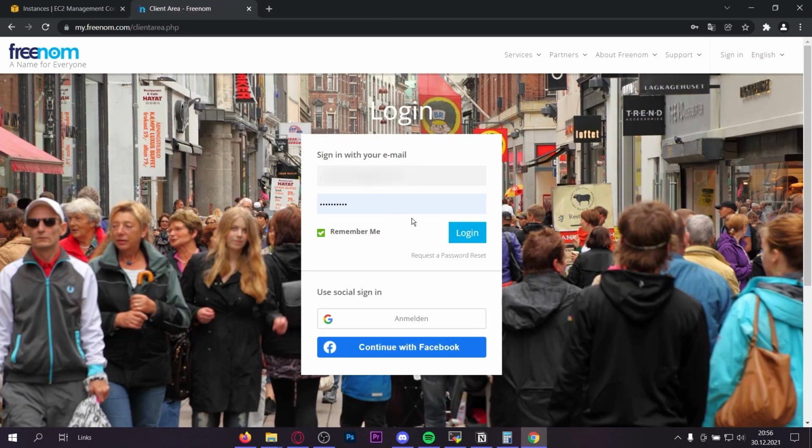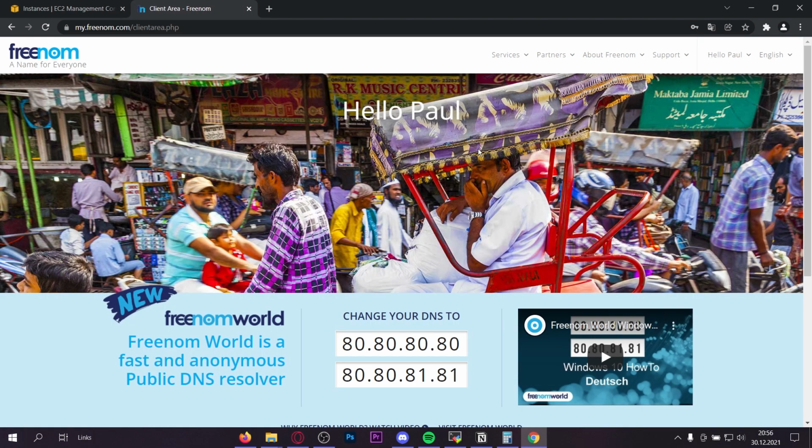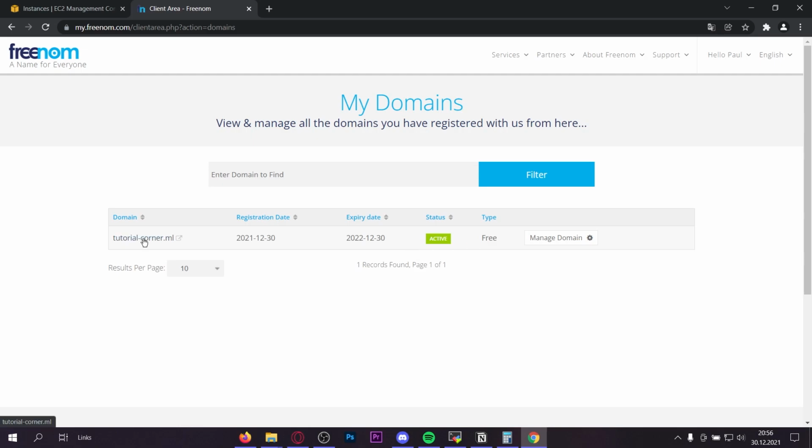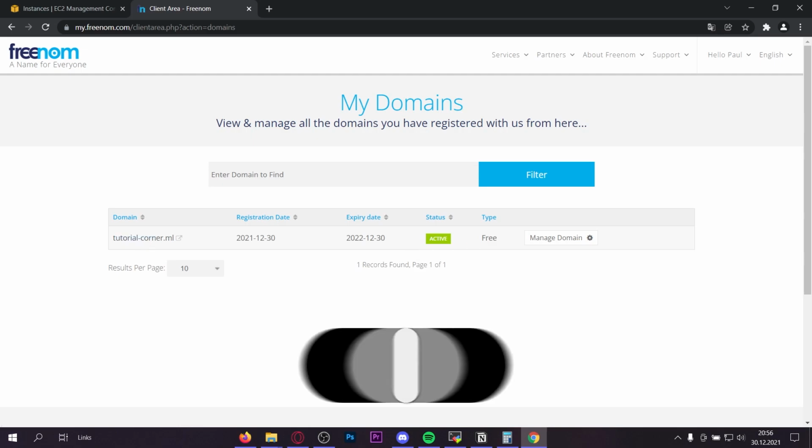Now you need to log in with your email and your password to manage your domain. To see your domain, click on services on the top and my domains now. Here you can see your domain. If it is not showing up, just wait a few minutes and reload the website.